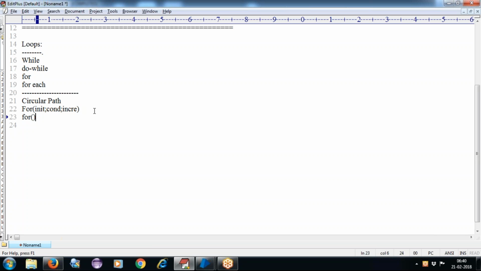If we take an example, first it will take the initialization, where it mentions int I equal to 10. Then it writes the condition, I is less than or equal to 20. Then you write I plus plus here. Now it will print that particular statement.